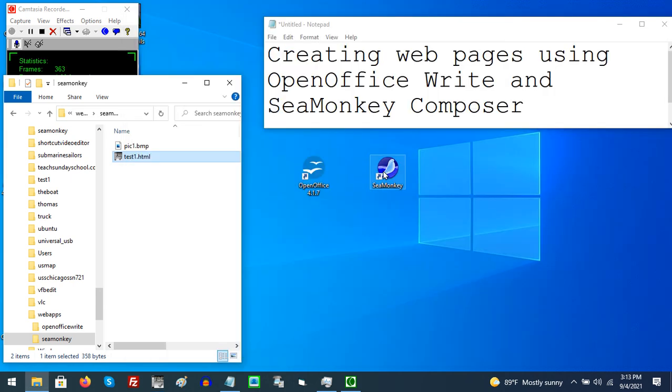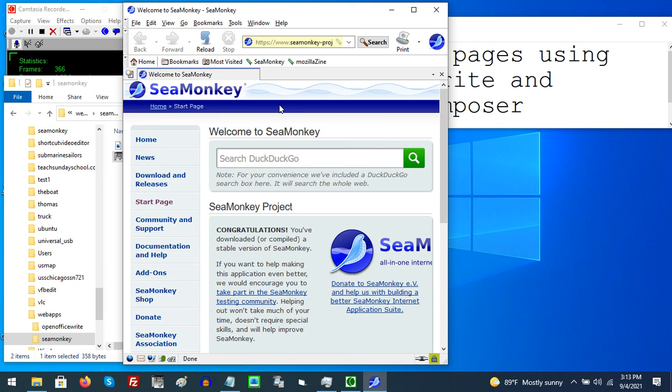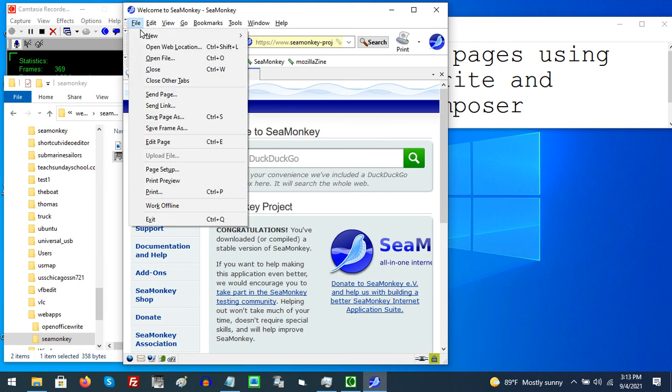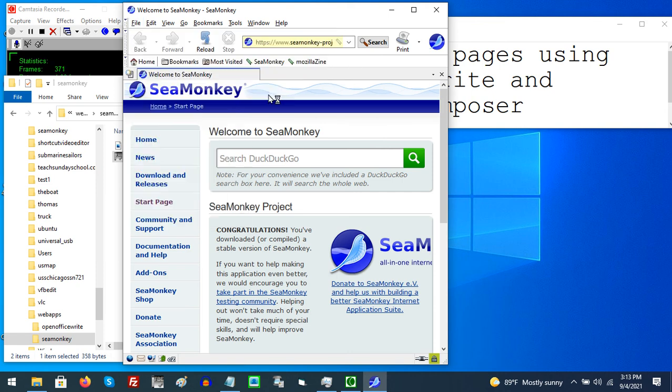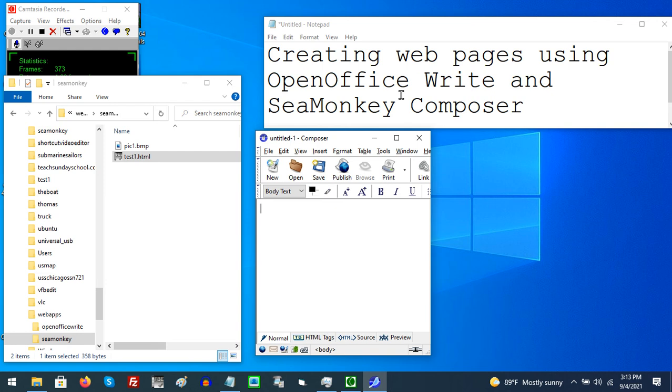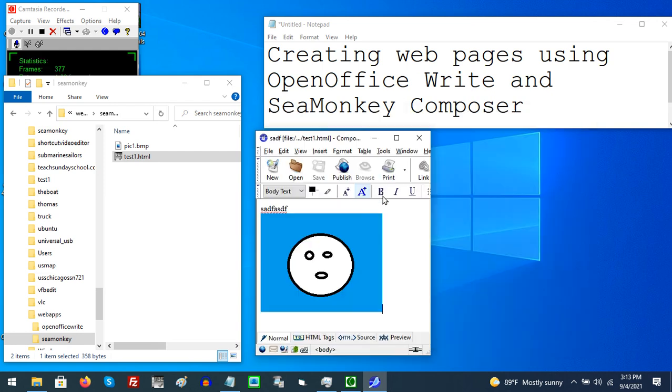Okay, so now when I open SeaMonkey Composer again, open. Okay, so here we go. So I got the picture inside this SeaMonkey app. All right, so let me think how to describe this for a second.